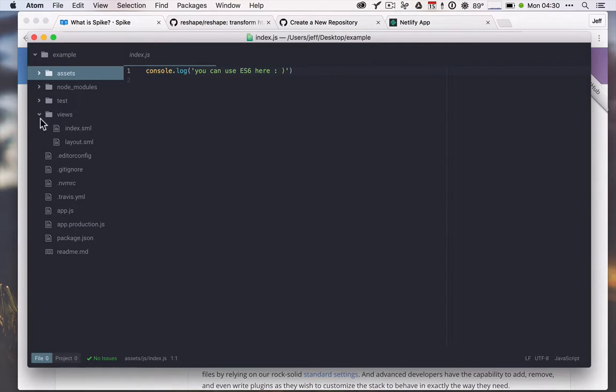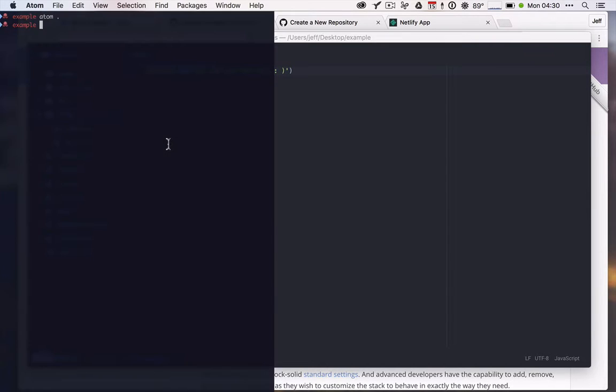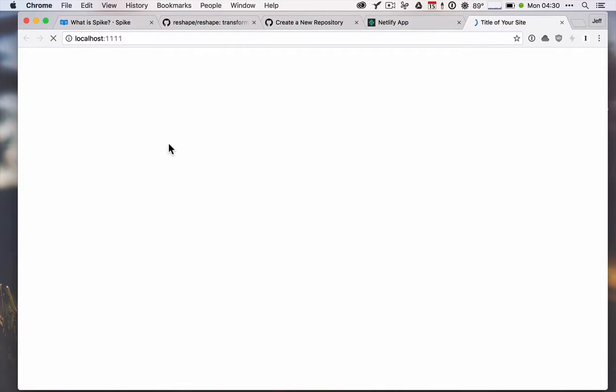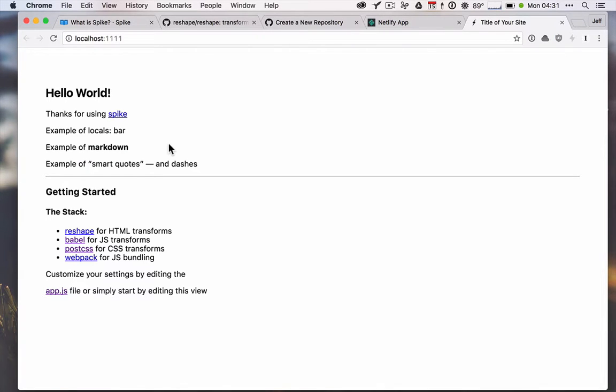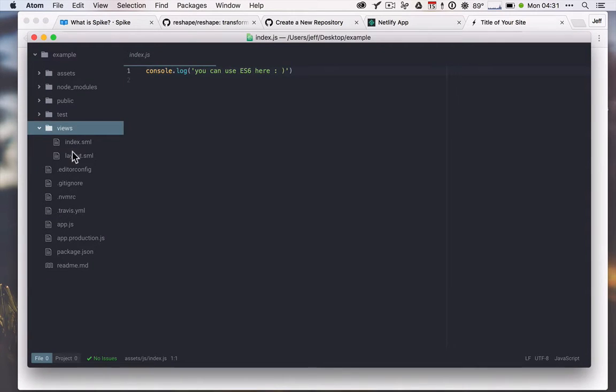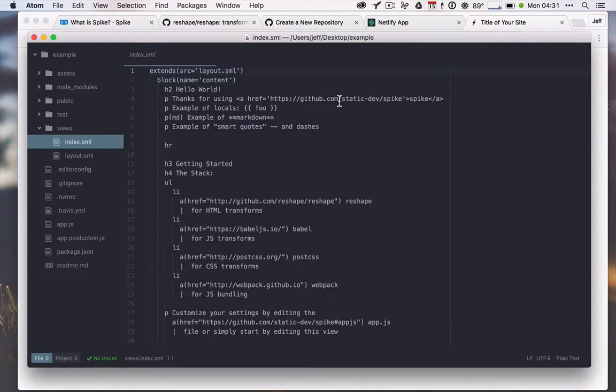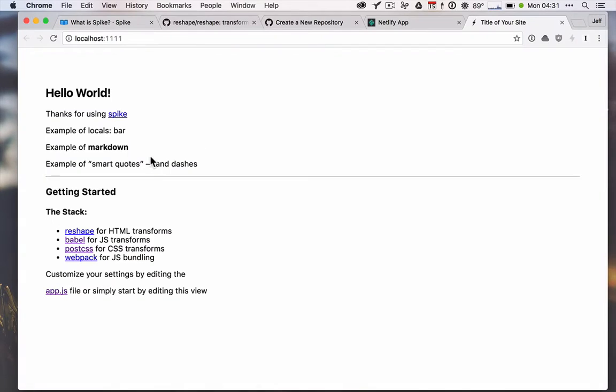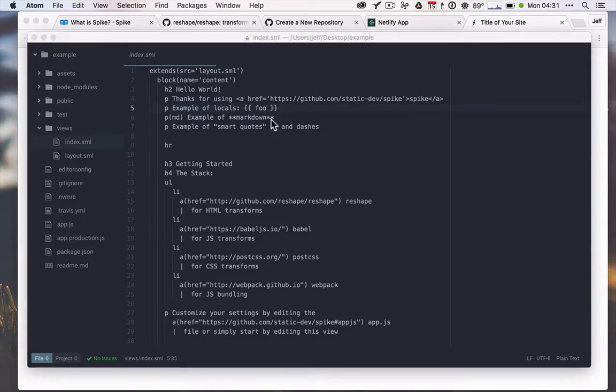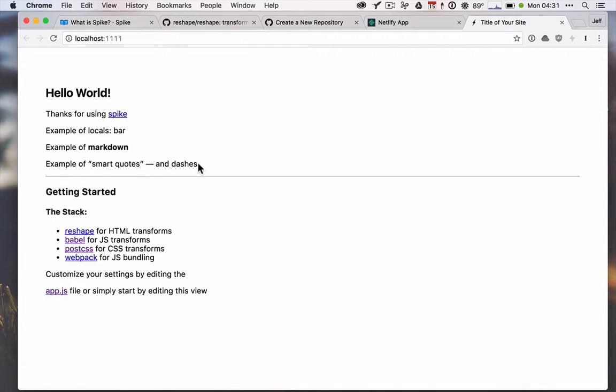So with that brief tour of the source, I'm just going to fire this up and we can run Spike Watch to have it compile the project and then watch all of our source files and open it up in the browser as we can see here. So everything has resolved correctly. You can see as an example that our HTML here resolved. We had a local variable contained in this handlebar syntax. And that resolved, the markdown was parsed, and these quotes and dashes were converted into smart typography.